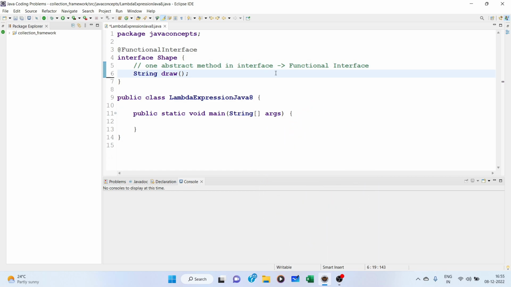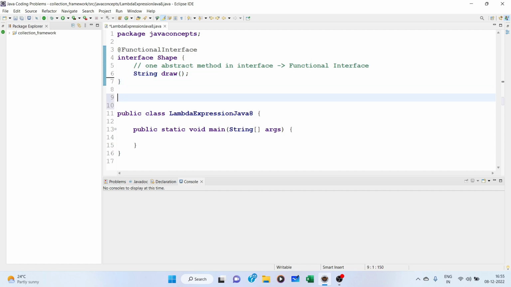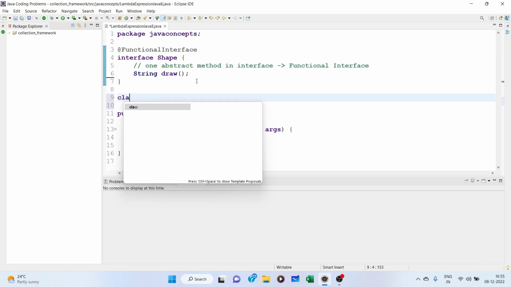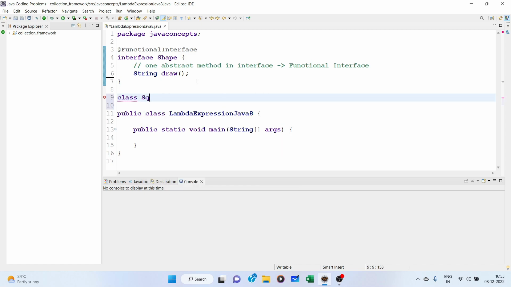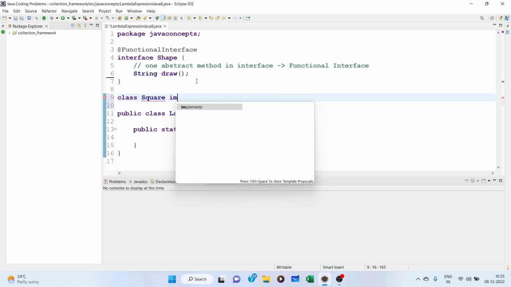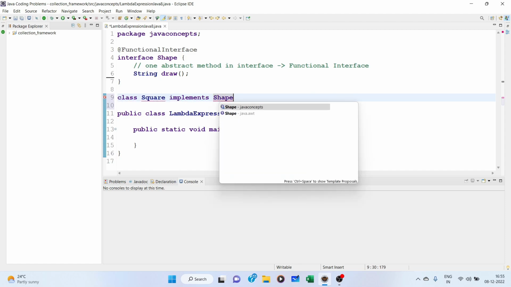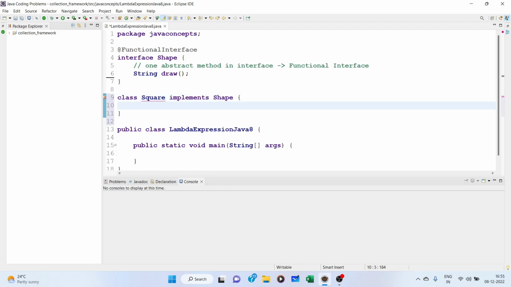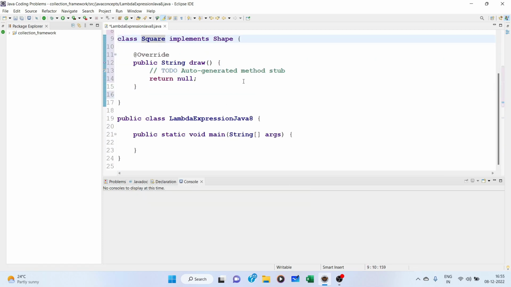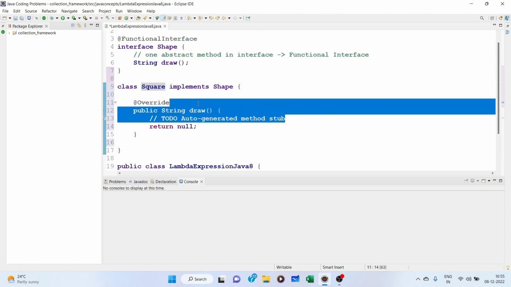Now if you know Java programming, you may know how we can implement this. The first way is the usual and very general way. You all may know that we can create a concrete class which implements this interface. So let's make the class name Square, and this class implements Shape, right? And we press Ctrl+1 here, and we get the method. We need to implement this method.